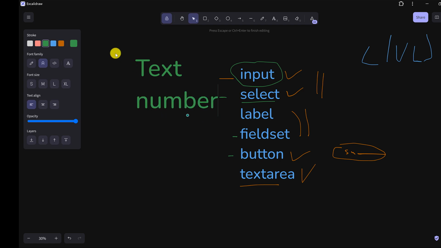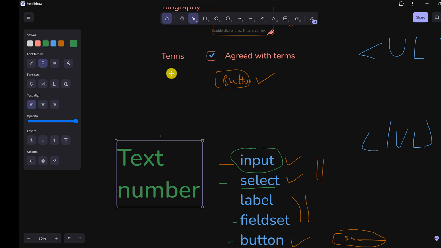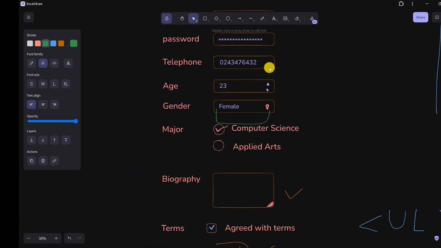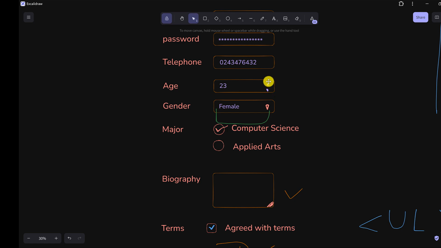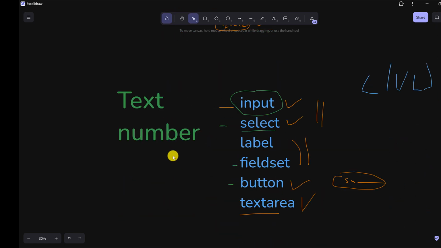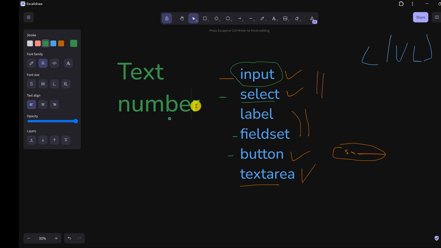The next type we can see is the number type. This number type is used to collect numbers, just like in the age case here, where we can increase the age by clicking the arrow above, and the arrow below to decrease. So that's the number type. The other type we can see is tel. It allows us to collect telephone numbers.